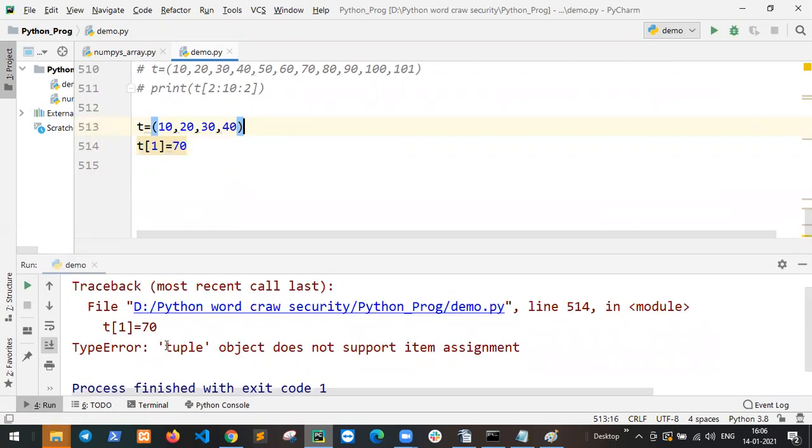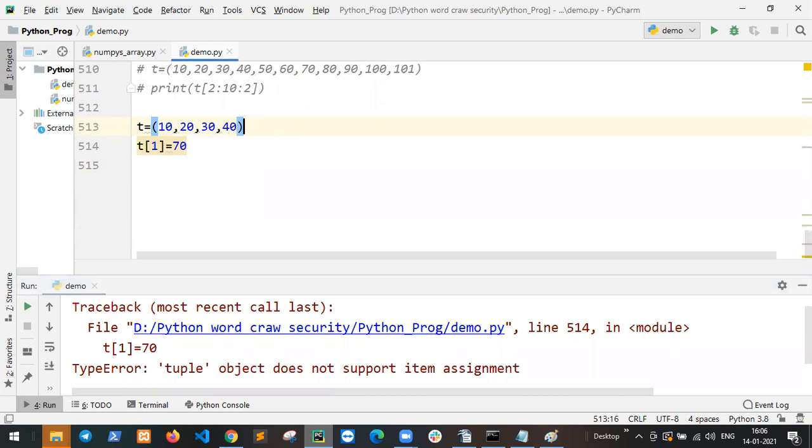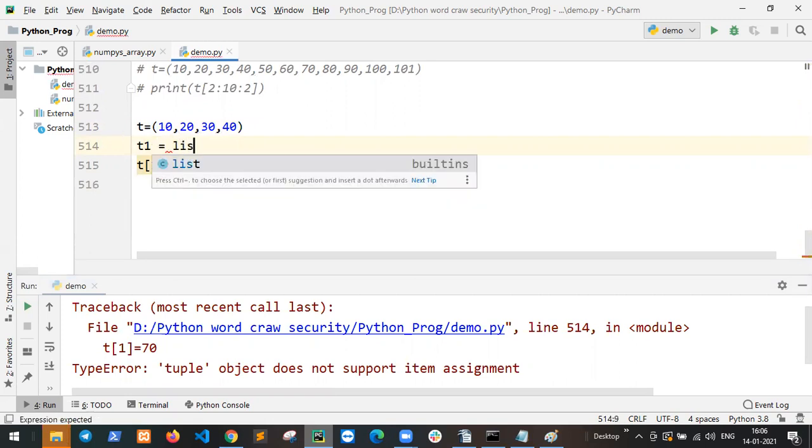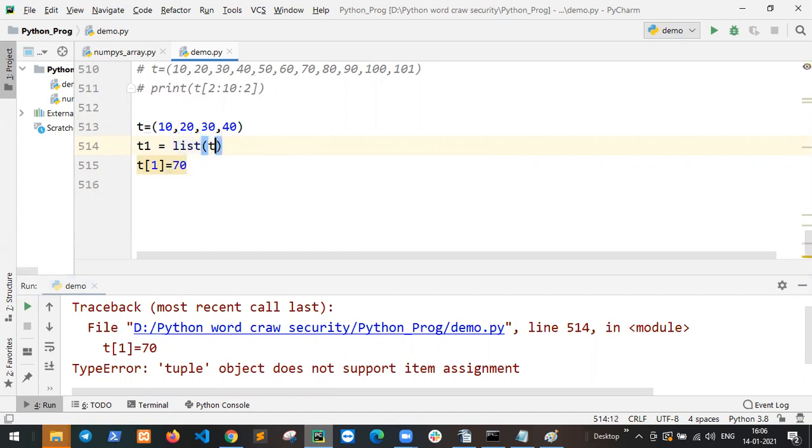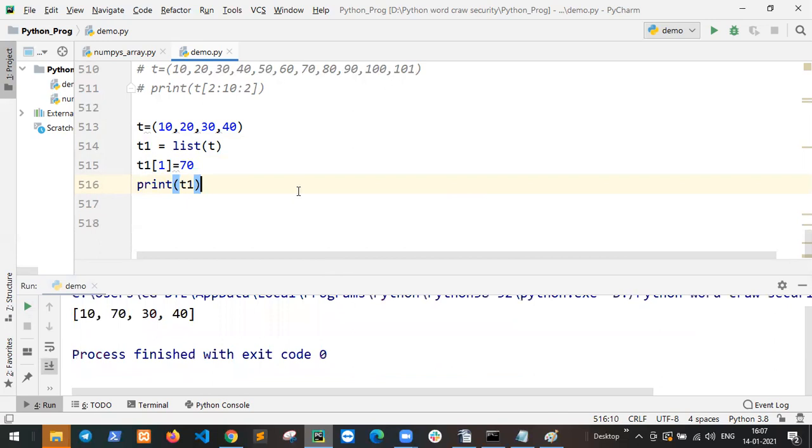So, tuple object does not support item assignment. But if I say T1 equal to list function of T, and then T1 index 1 equal to 20, and print of T1, yeah, perfect.